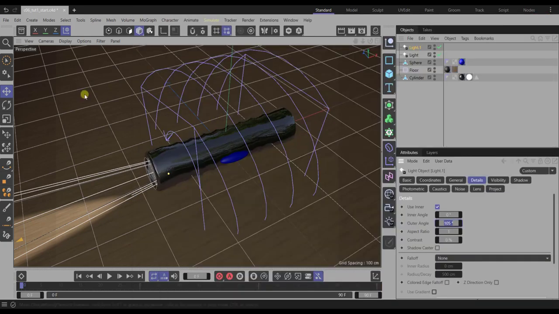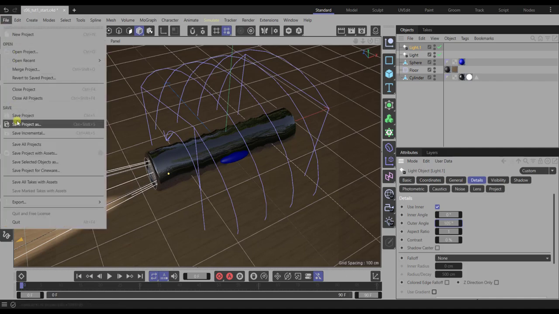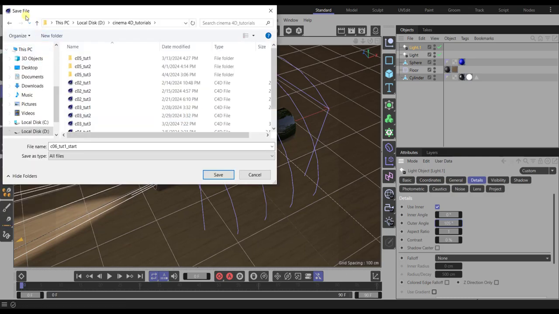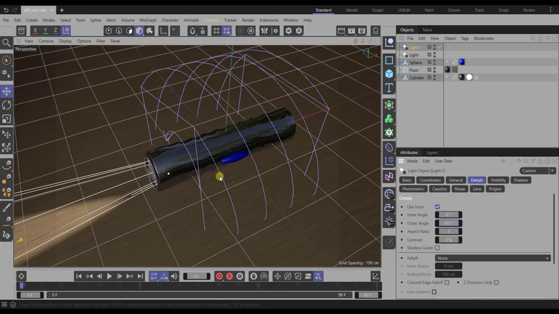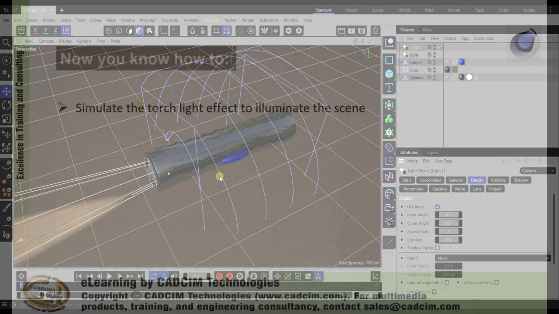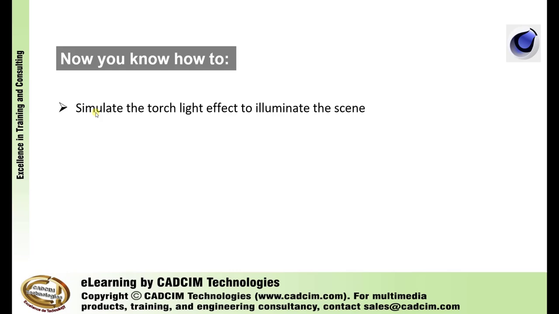Next, we need to save the scene. Choose File and then choose the Save Project as option. On doing so, the Save File dialog box is displayed. In this dialog box, navigate to the location where you want to save the Cinema 4D tutorials. Next, write the name C06 underscore tut1 in the file name edit box and then choose the Save button. That is all in this tutorial. Now you know how to simulate the torchlight effect to illuminate the scene.